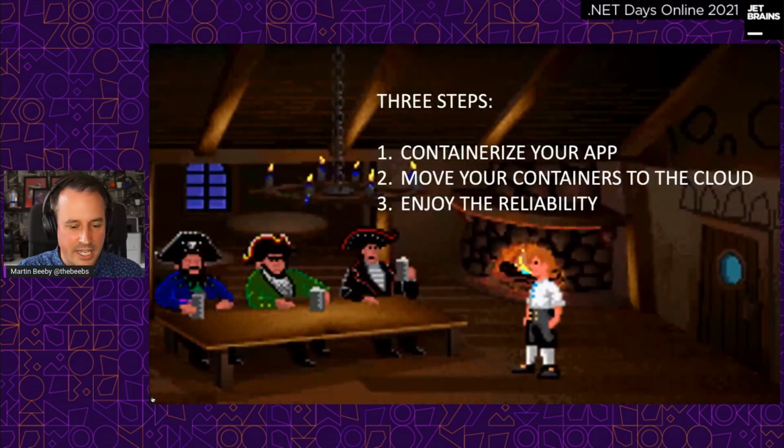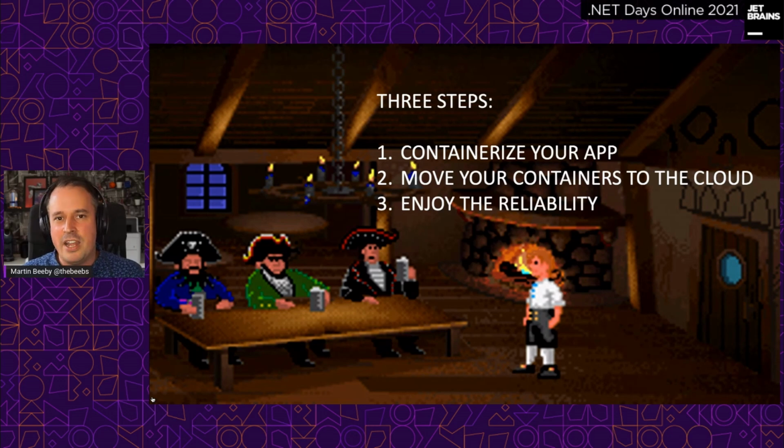And so Guybrush has a think and says, look, I've got 3 things that I think we could do with your application just to make it a little bit more reliable and easier to manage. So firstly, we're going to containerize your application. We're going to take your application as it is without very many code changes. We're going to put it into a container.